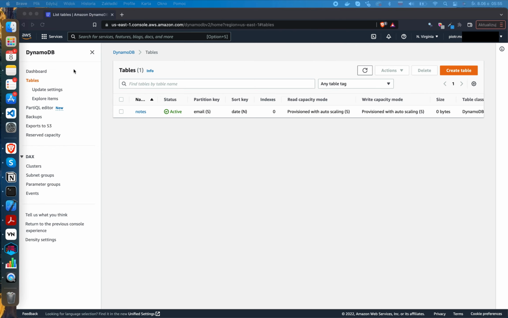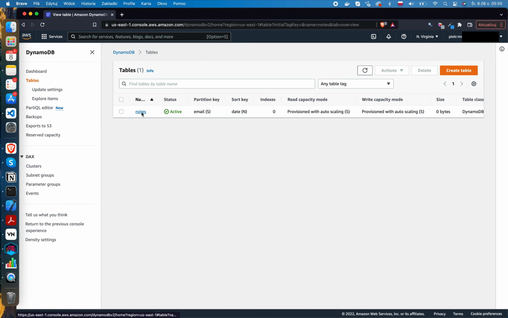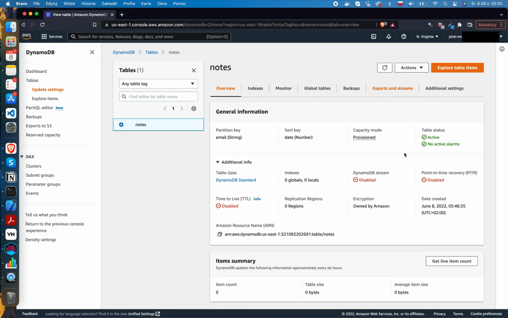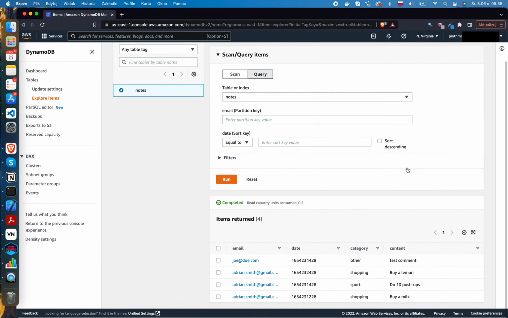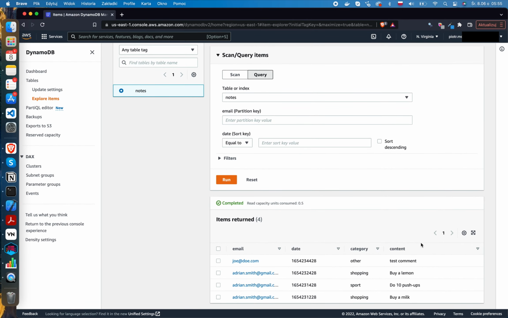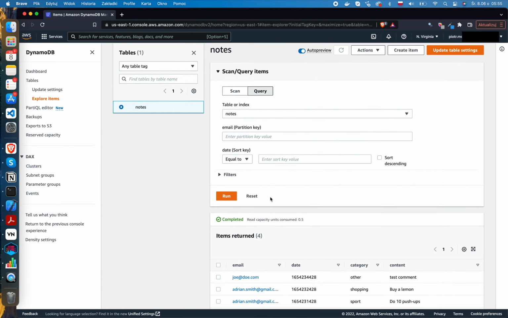Here, I'm logged in to the AWS console. I'm in the DynamoDB service in the tables section. There is only one table created. This is our notes table. When I click on the Explore Items button, you can see that I have added example data. There are only 4 items, but it's enough to show you how it works. Currently, I can only invoke the query by a primary key. I have to use the user's email and optionally the date of note creation. But I'd like to query by a category as well.